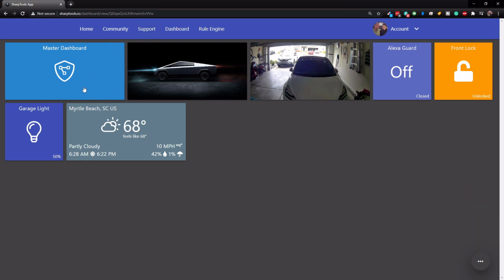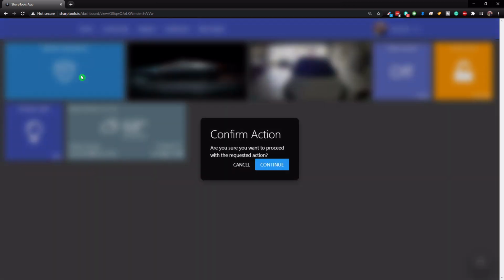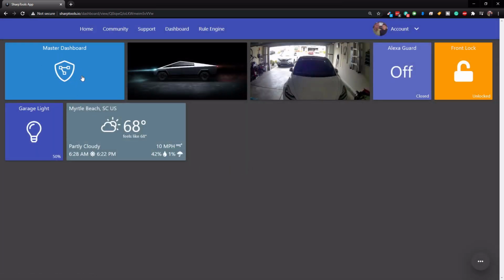If I were to tap on the master dashboard, what it's going to do is say confirm action. Are you sure you want to proceed with the requested action? You can either continue or cancel. I don't want to jump over to that dashboard, so I'm just going to go ahead and cancel that. But that's what the confirmation prompt looks like.